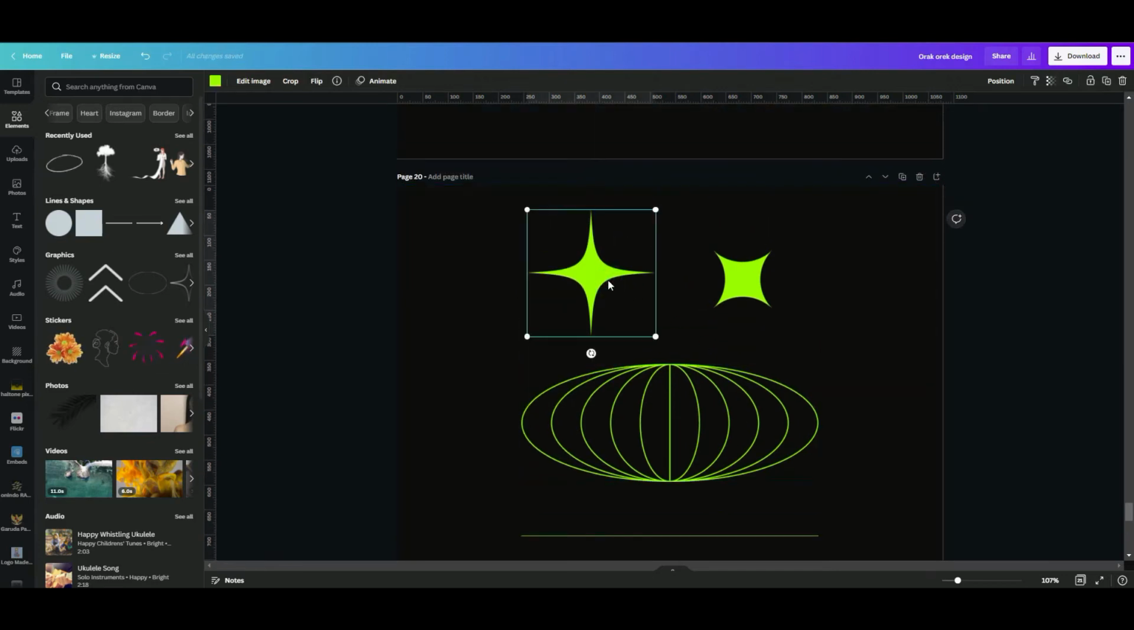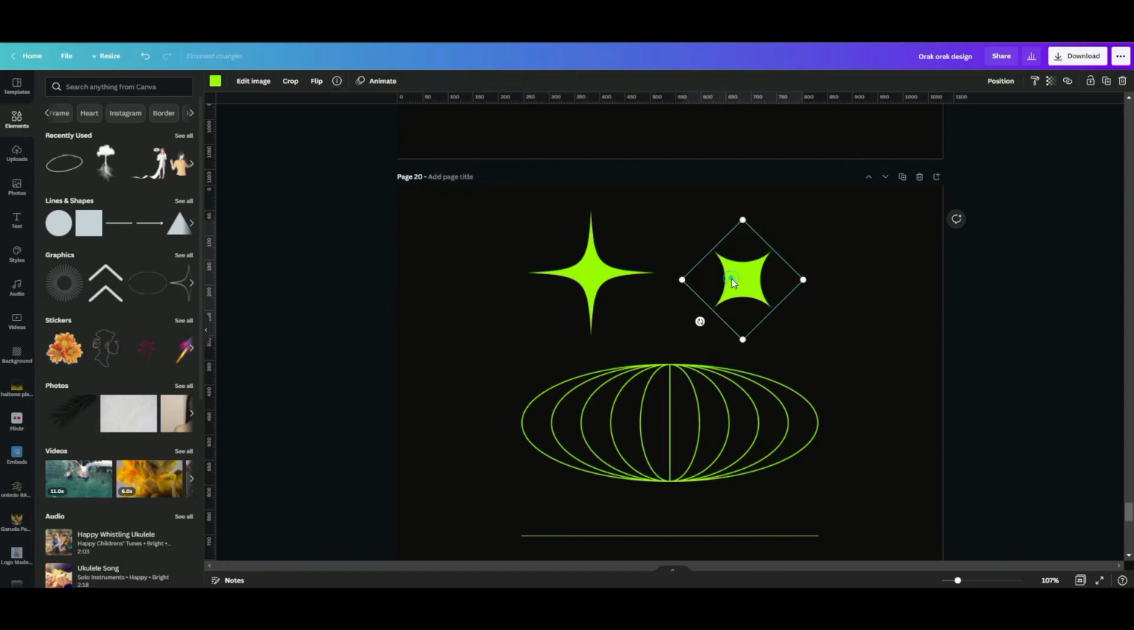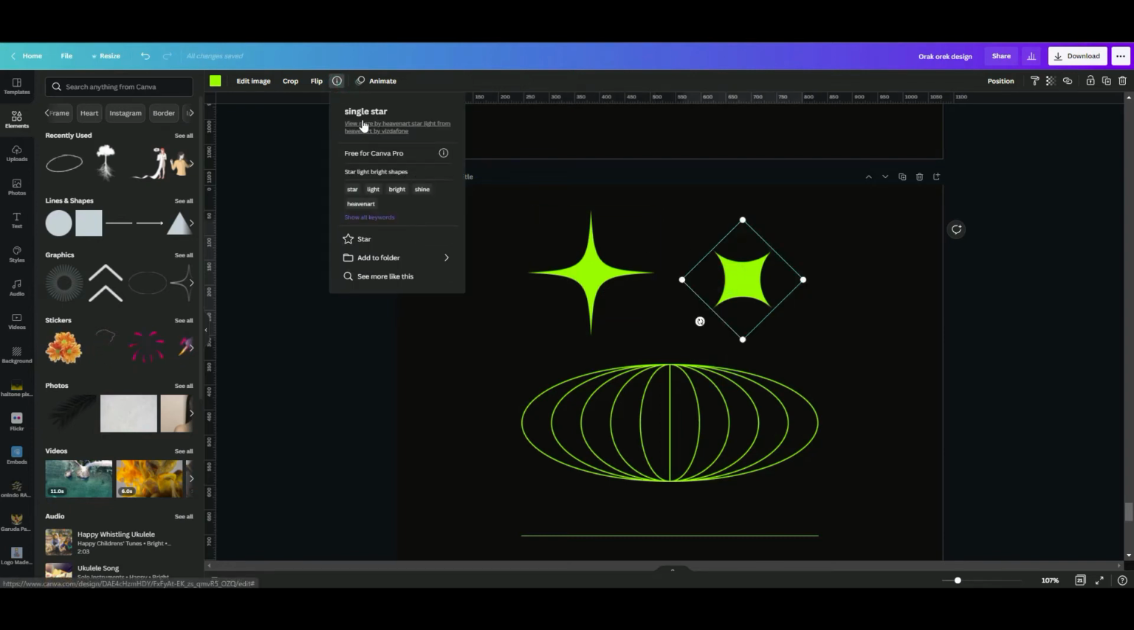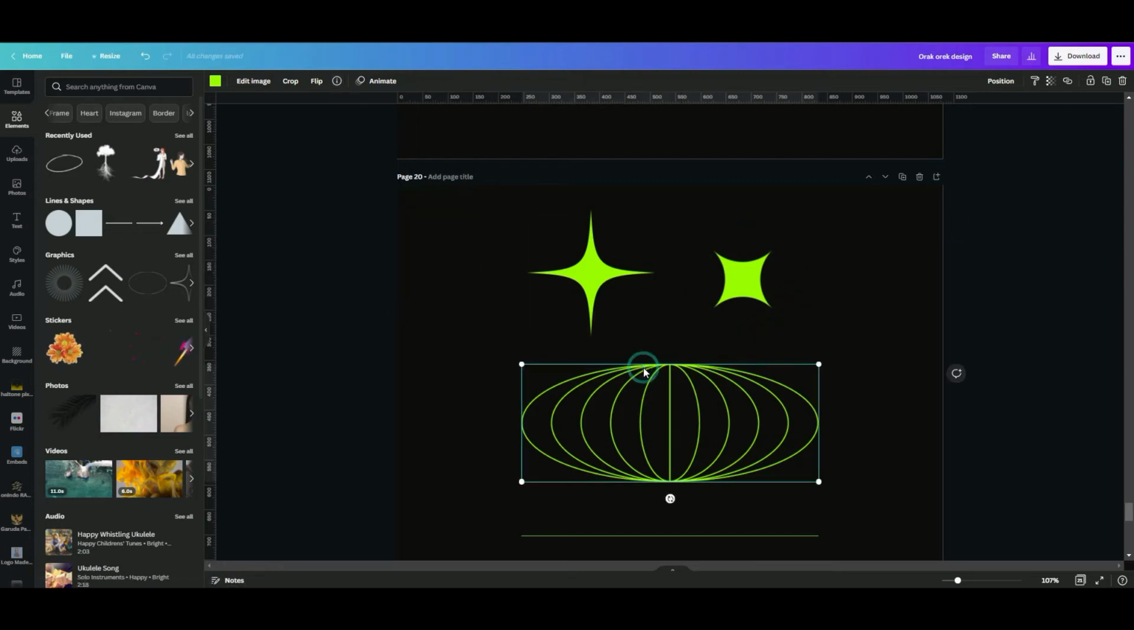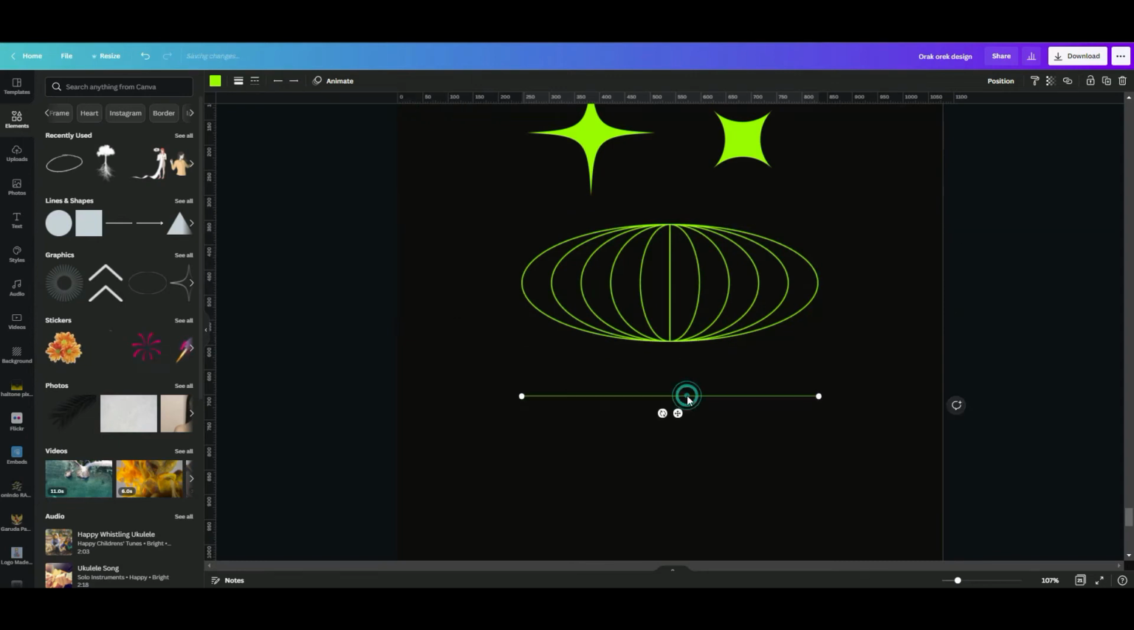All right, so the first element in here is named a single black star. If you search for a single black star, it comes in black. Because this element is editable in color, I already changed the color to green. And the second one is single star, and the third one is 5 concentric ellipses vintage illustration. So this is the name of this element over here, and this one is a familiar element that we can find and search in here, lines and shapes.